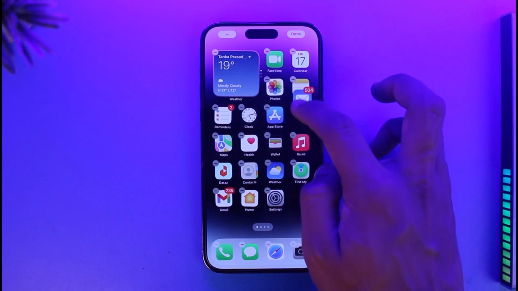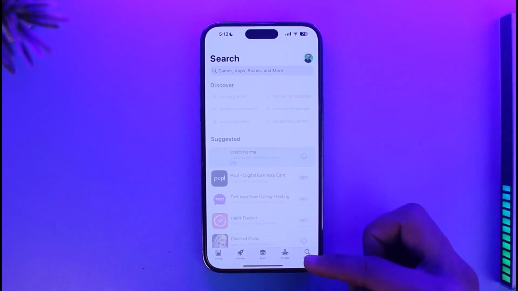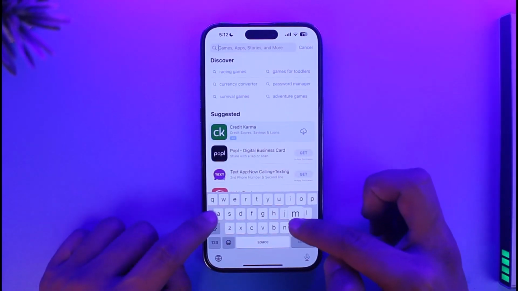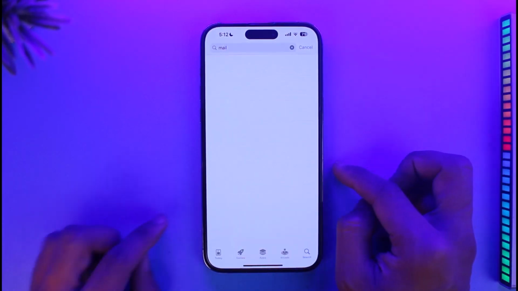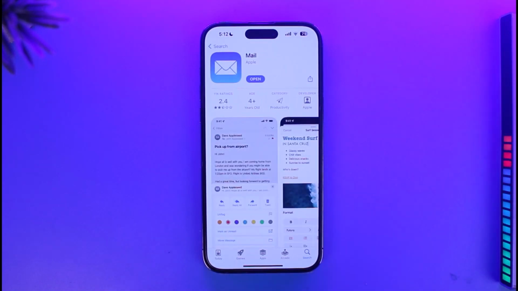The other is, chances are that the mail app could have been deleted itself. So open up your app store, and in the search box just type in mail. Once you type in mail, over here you'll most likely find your Apple Mail app. If it has been removed and you see the get button, you can simply re-download it again.